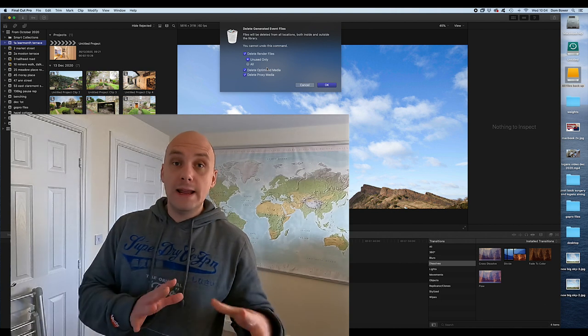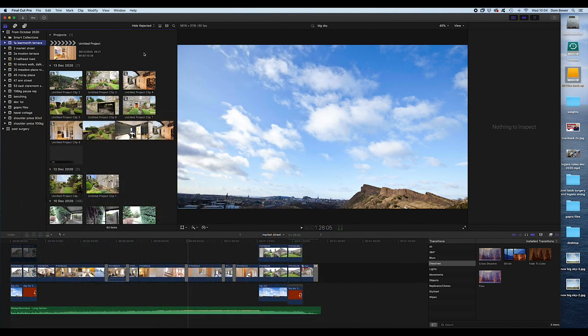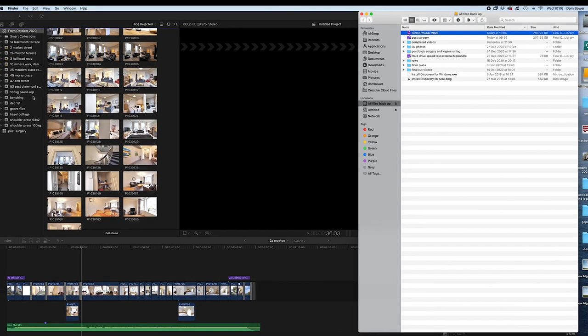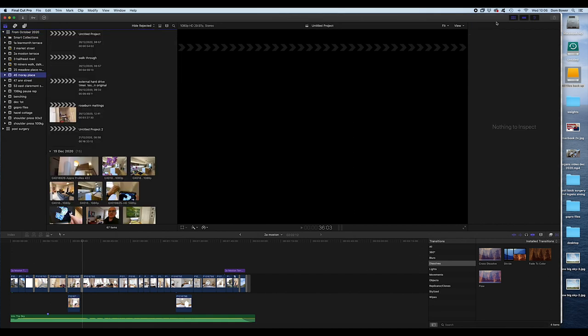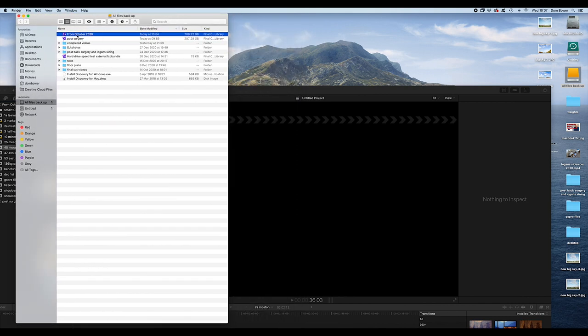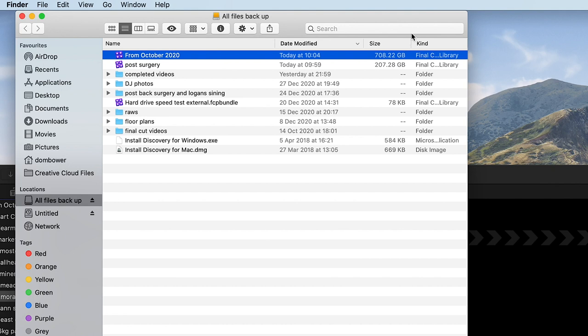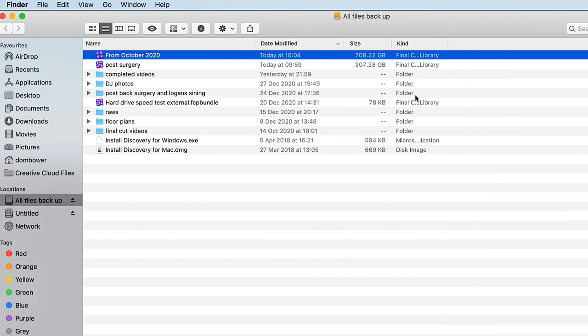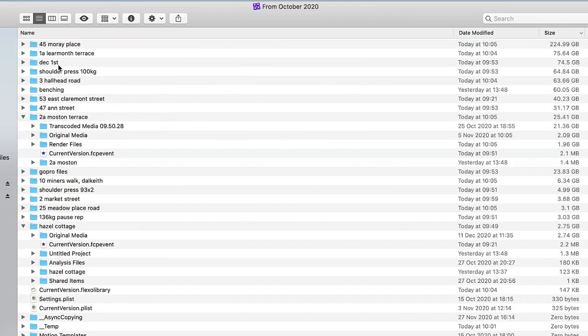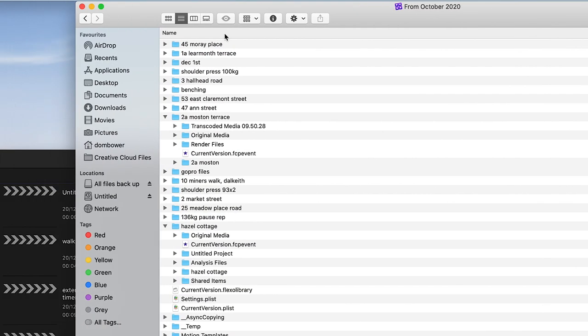However, if you want to know how many megabytes, or in this case gigabytes, you're actually going to be saving, there's a slightly different method. Let's go to the head library folder, go to Reveal in Finder. It was number 45 Maury Place. If we go in there, this brings you up to the folder. This was from October 2020, and oh my goodness, that is taking up 708 gigabytes. If you right click on that, go to Show Package Contents, that will give you all the libraries that you've got in there.